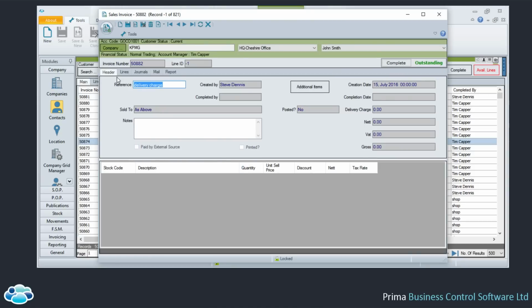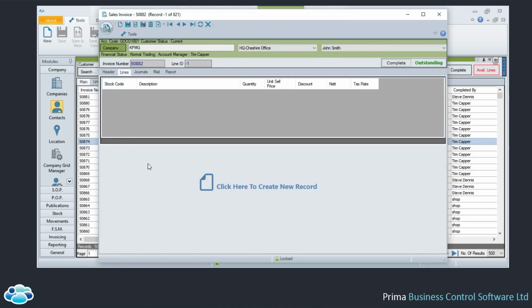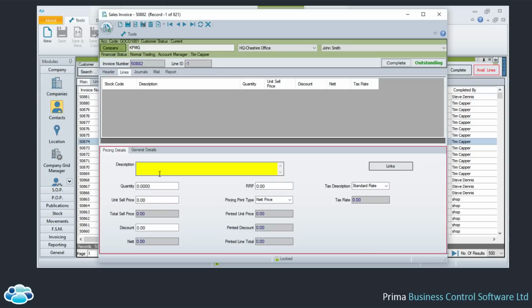So I get an invoice, and then in the lines tab, I would put my invoice line on. So just click on new record. What's the description? Delivery charge to be added, and then you can put the values in as you normally would. £12. Don't know if I'll get away with that. And I can save that.